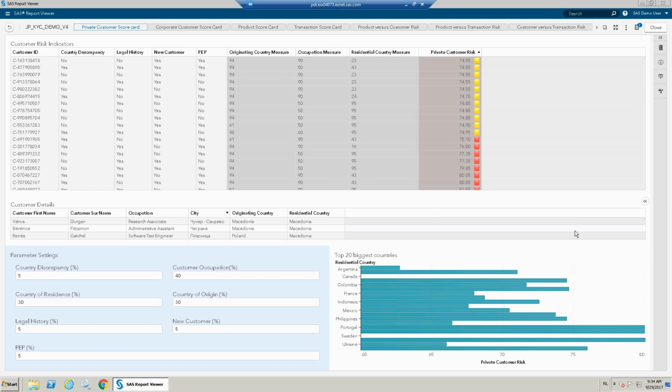Note that we made a distinction between private and corporate customers and that they both have their own scorecard. The reason for this is that both customer types have distinct indicators to calculate their risk. We start with our private customers.